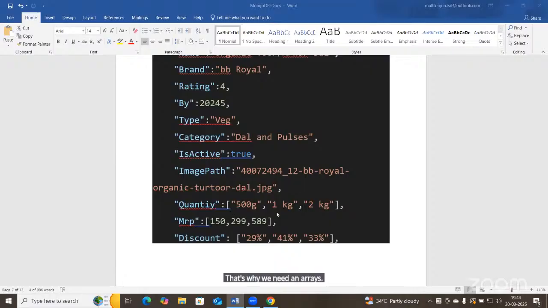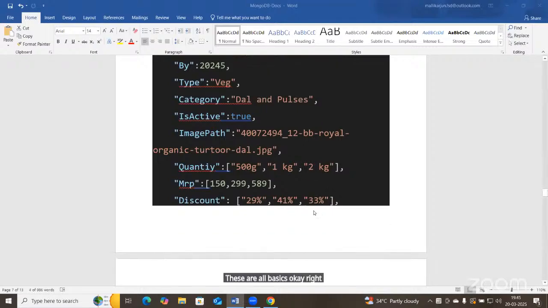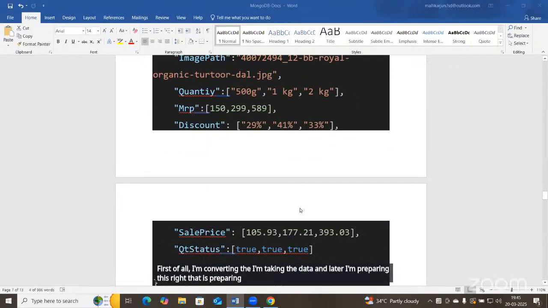Sir, how are we mapping quantity and MRP, like 500 gram to 150 and 1 kg to 299? Those all come in the next session. These are all basics. You are asking about application development, right? First I take the data and later I prepare this. You need to wait till the end.